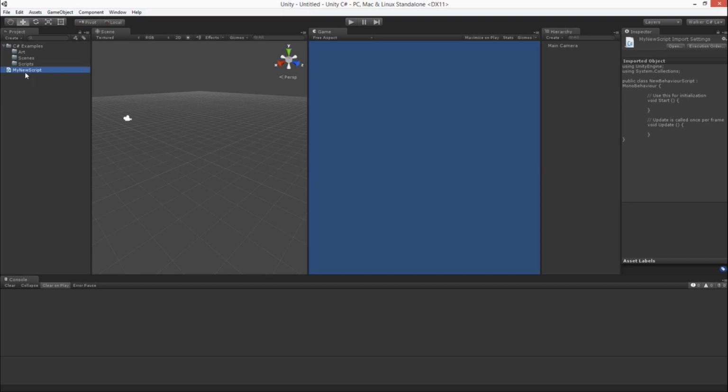The reason for that is if these two names are not the same, then if I put it onto an object as a component, it's not going to be able to see it and won't be able to use it. So if we have a script, I'll go ahead and delete this one here.